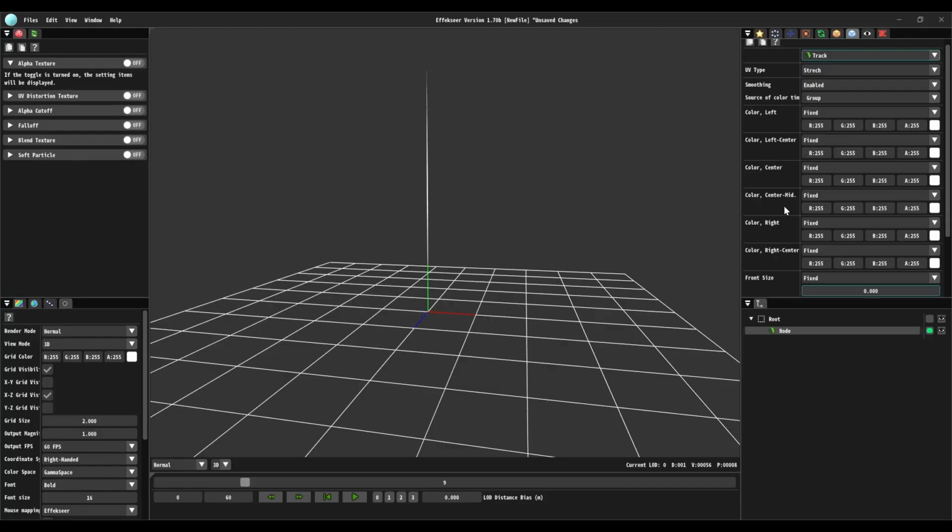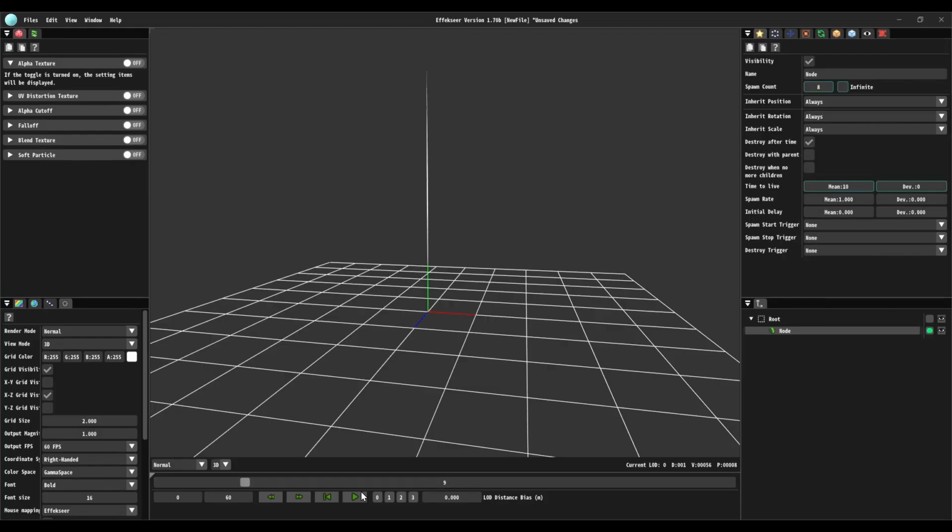On second thought, the line is staying on screen a tad bit too long. Let's make it disappear quicker. We'll change the time to live to 5. And we're actually done with the droplet.